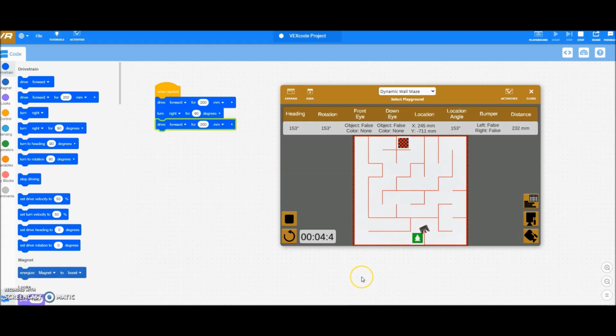My robot crashed. If I try to stop this and refresh it, it's going to change the maze. So a word of caution, if you're having your students work on a maze, just have them hit this refresh button until the correct maze pops up again.